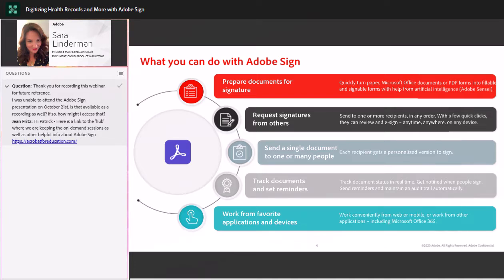And Adobe Sign is built to integrate with a lot of other systems that you may be using on your campus, in particular Microsoft, so you don't have to worry as much about implementation challenges because we do a lot to make that process very seamless.